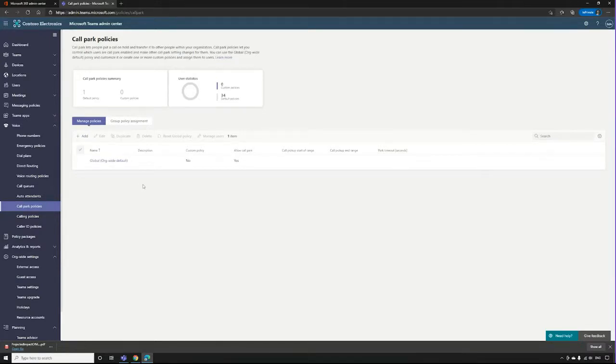They could then use this to put the call on hold, get that unique code, and then put it into a Teams desk phone and pick it up again. Or another example, say a support rep parks a customer call to get in touch with an expert, and they pass that code on to the expert to then pick up the call.